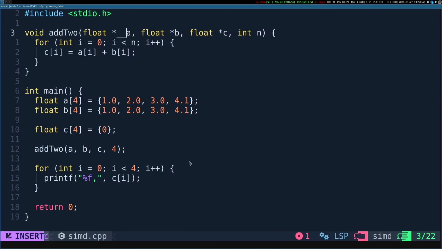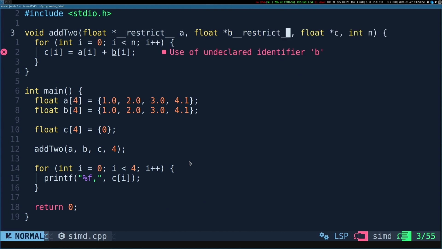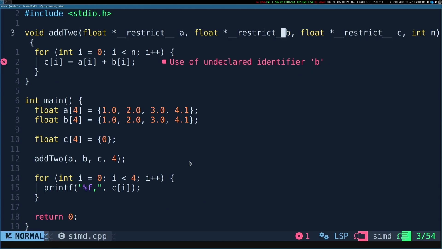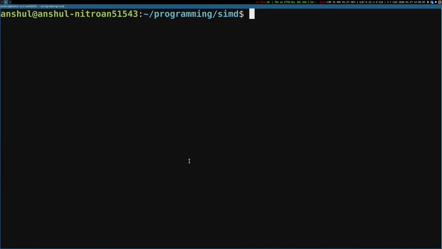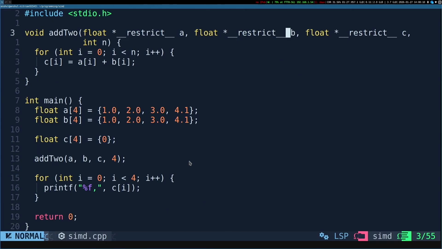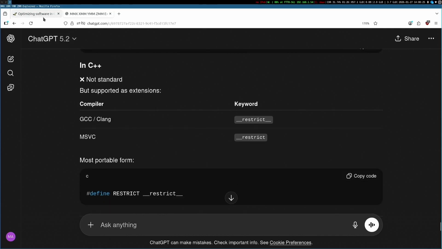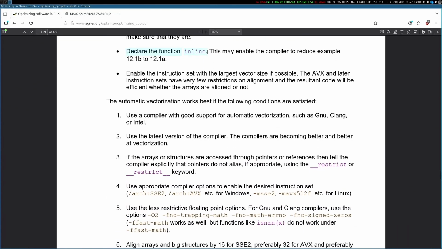Now what you are saying is do this. I don't know why, but it looks snappy. It looked fast. Obviously, I will have to measure the time. Okay, let's go back. Declare the function inline.